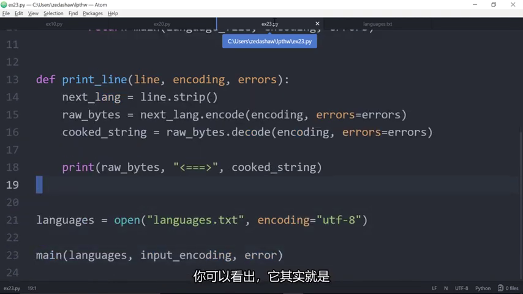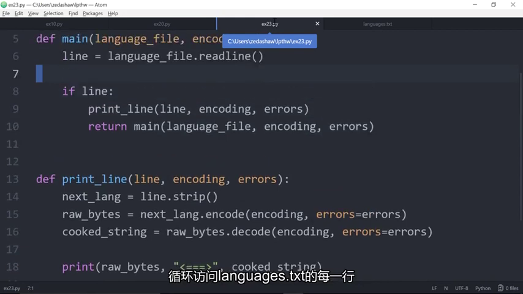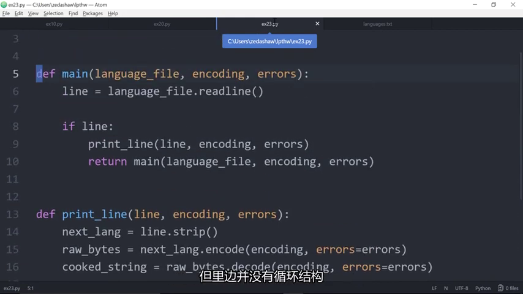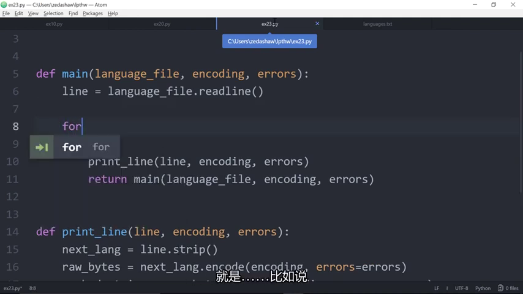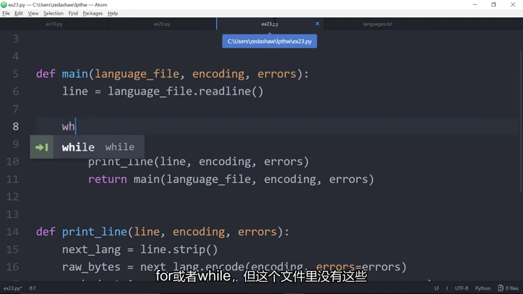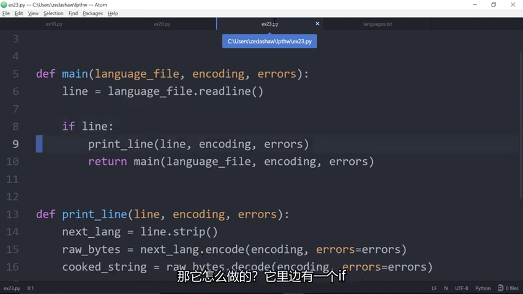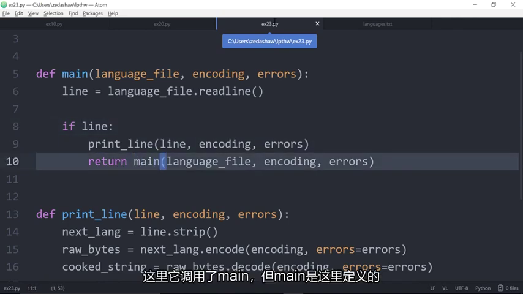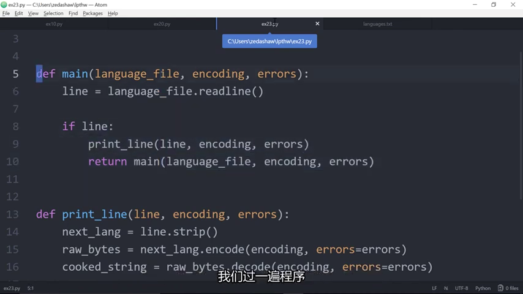You'll notice it's actually looping through each line of that languages.txt file, but there's no looping. And you don't know looping yet, but normally a loop is going to be something like for or while. But this doesn't have any, so how is it doing it? It's got an if statement, okay? And here's the little bit of magic. See how it says main? But main is up there, right?